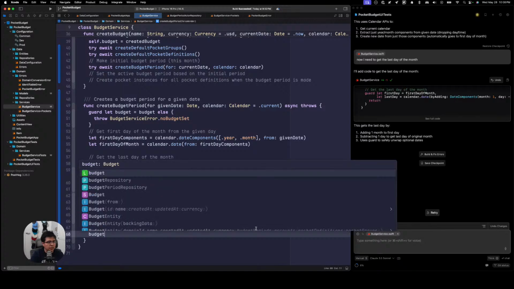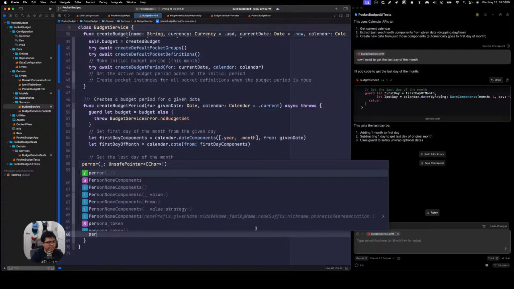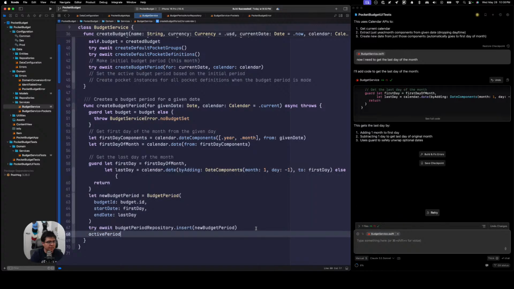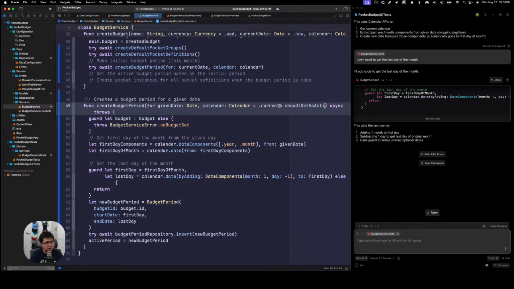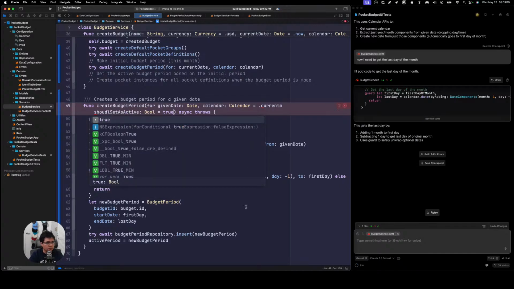So budget period. What's that called? Period, probably. Active period equals. Let's actually set this as a, should set as active bool equals true.